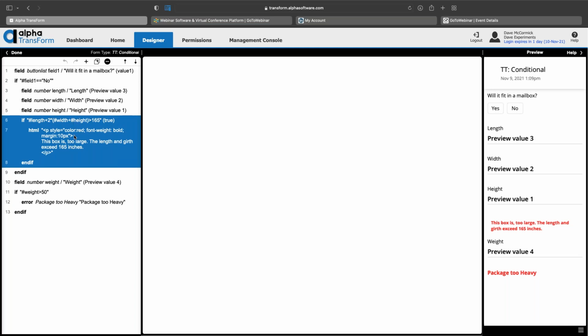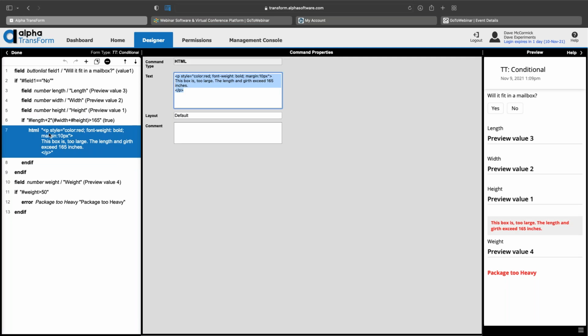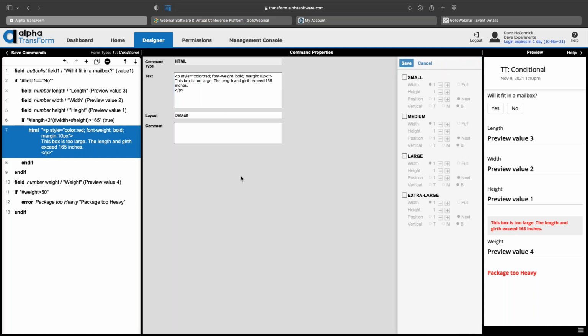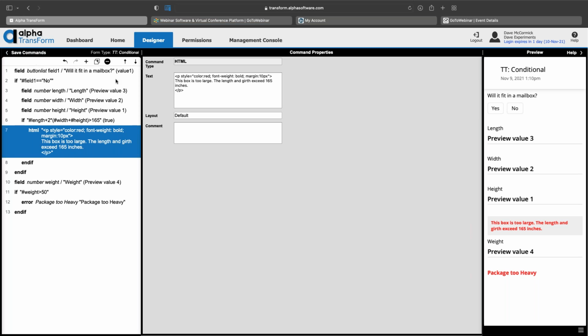And this if block only has one thing in it, and it's an HTML block. And here in the HTML block, you'll see I did some HTML styling up here. I said make the color red and set the font weight to bold and set a margin on the box. And then I put in the text, this box is too large. Don't need the comma, let me fix that. The length and girth exceed 165 inches. All right, cool. So that's what I did for this one.